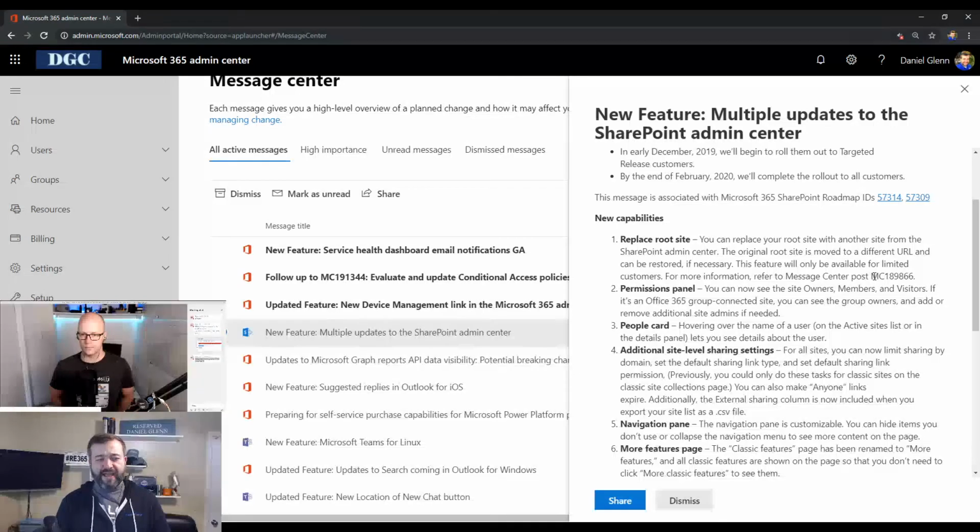The permissions panel, this is something that if you want to manage the permissions for site owners and members and visitors in SharePoint, the permissions panel comes out. I've seen it for a while in my first release targeted, just using all of the phrases to describe my tenant.